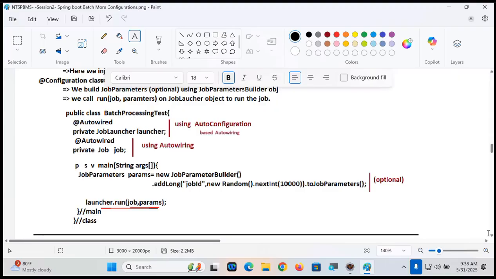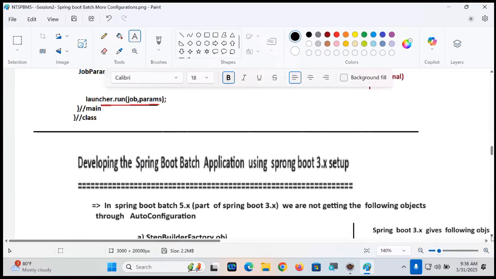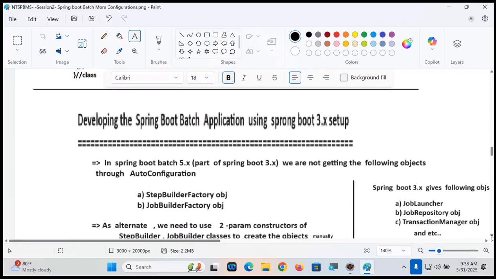Okay, this is how we develop the client application, developing a Spring Boot batch application using the 3.x setup. This is Spring Batch 5.x, part of Spring Boot 3.x. Okay, now listen, don't confuse here. Batch's individual version is 5.x, but it is included in Spring Boot 3.x. Okay, that's why I will say like this.